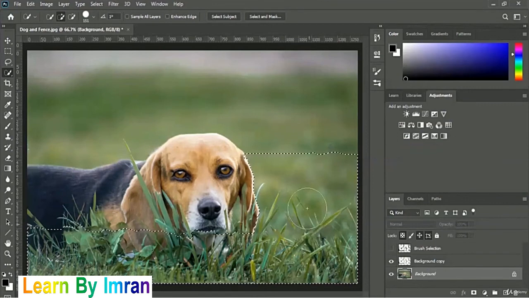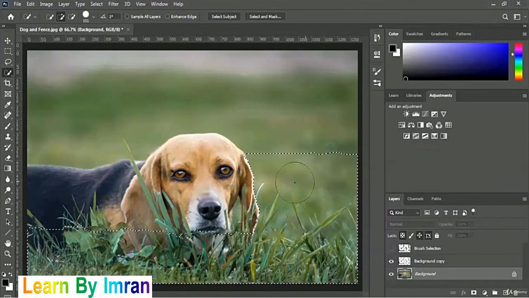Okay, so I think some blurred background got selected, and we have to reduce this extra selection. We have to use this minus, I mean subtract tool. So here is the tool, and let me click in here, and you can take a look. The excess selection is gone.